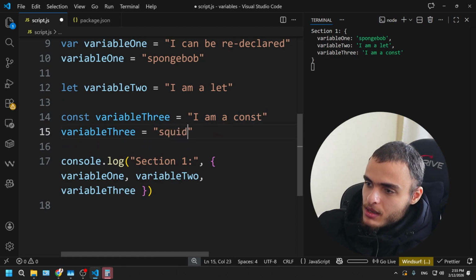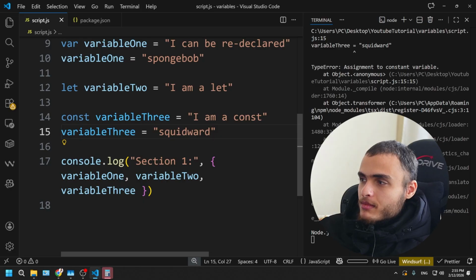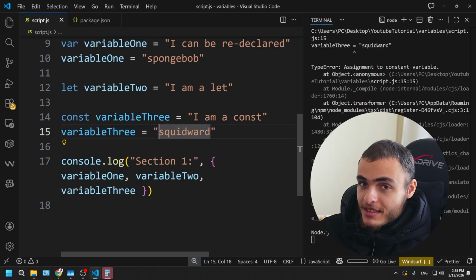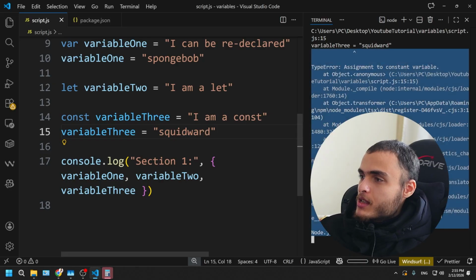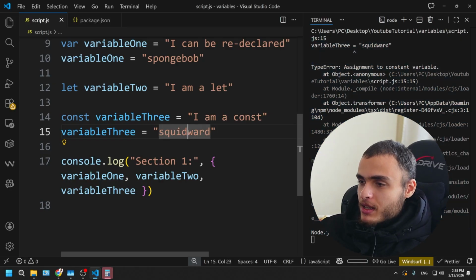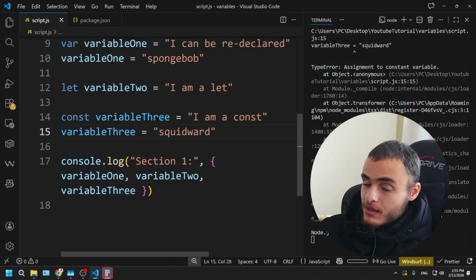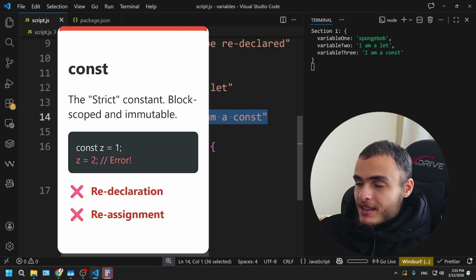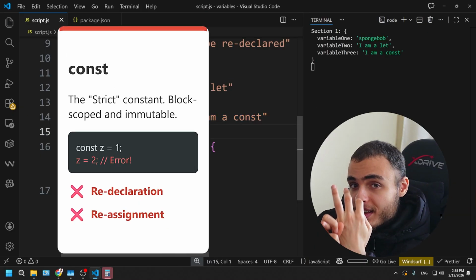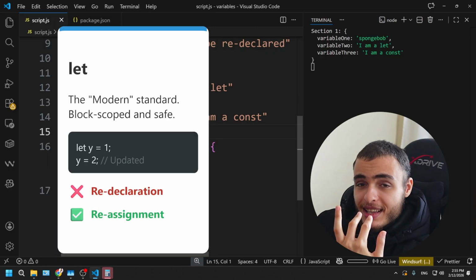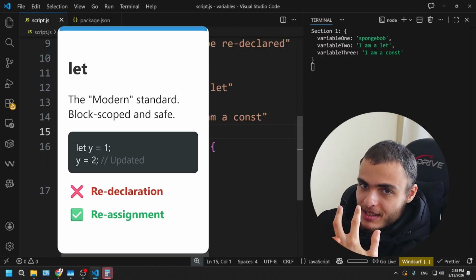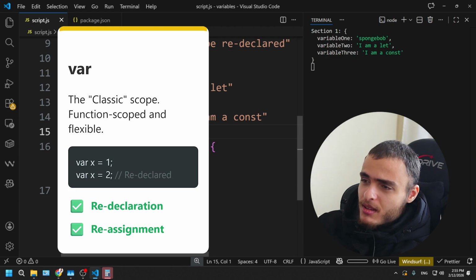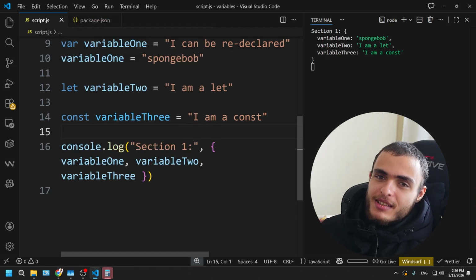Okay, so the const, you might expect, I can just reassign const, but no. Let's say Squidward, okay? No, you can't reassign const. It's constant from the name of it. Sorry, Squidward, you can't be assigned to the const variable. Okay, so the const can't be either redeclared or reassigned. Let can be reassigned but not redeclared. Var, you can do whatever you want. Redeclare, reassign. The possibilities are endless.